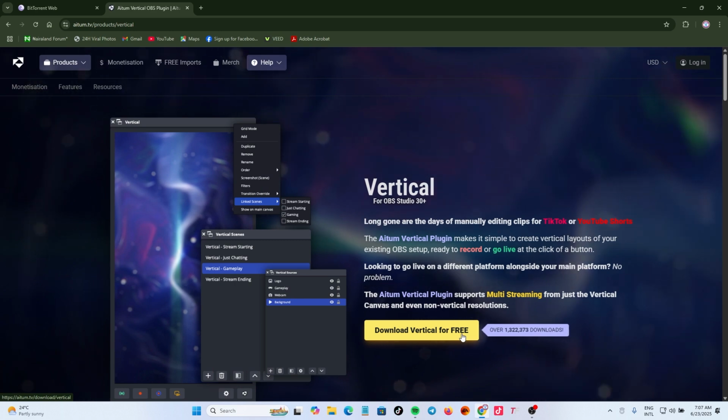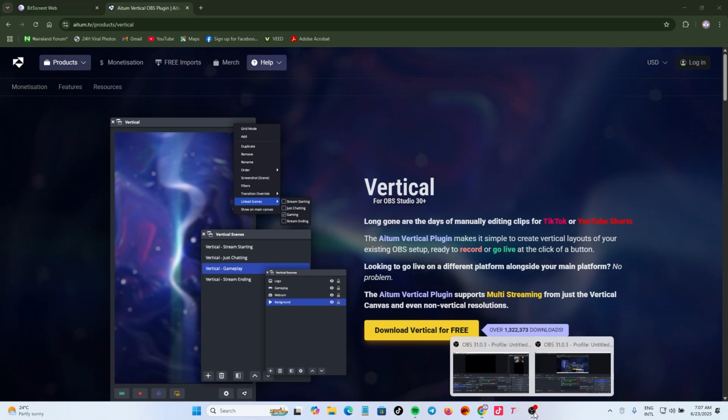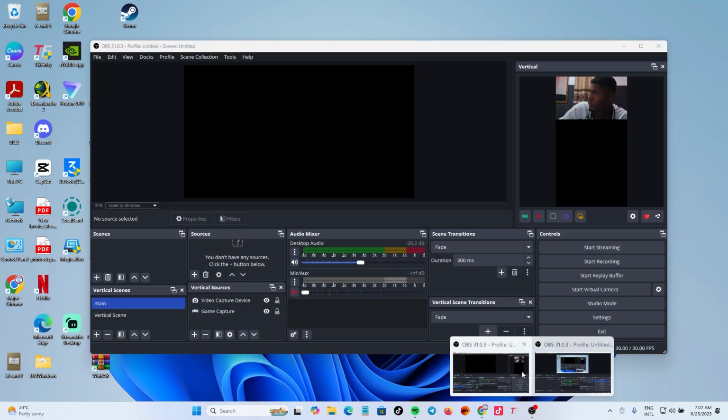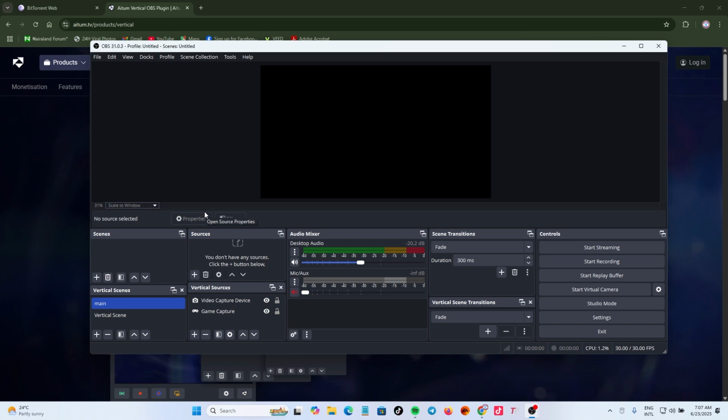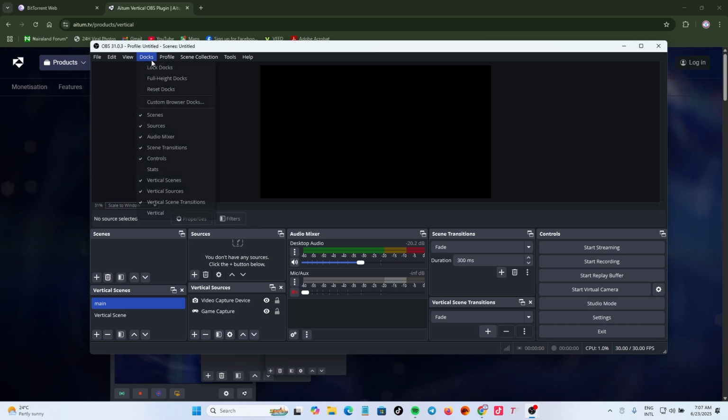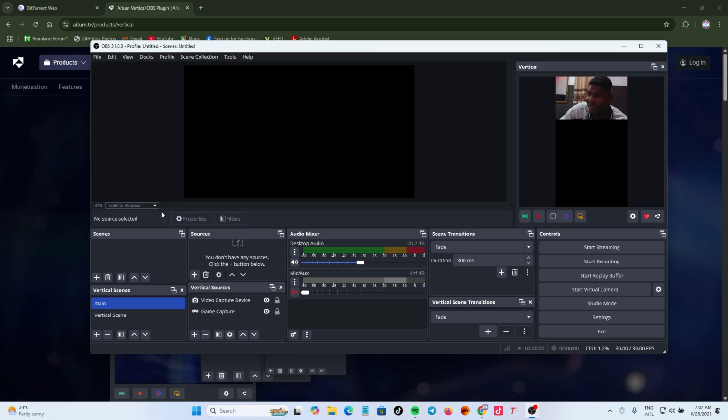So once you download it, the first thing you have to do is open OBS. In this case I have an OBS running already. So once you open OBS, you go to docks, and then you see vertical. Make sure you click on vertical, and then you can see it has brought the vertical interface to my OBS.